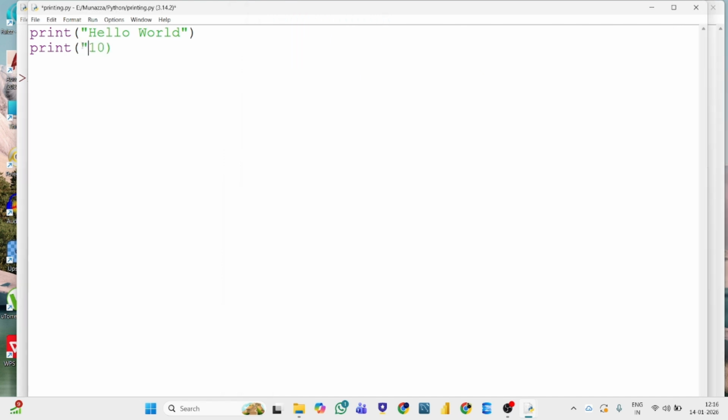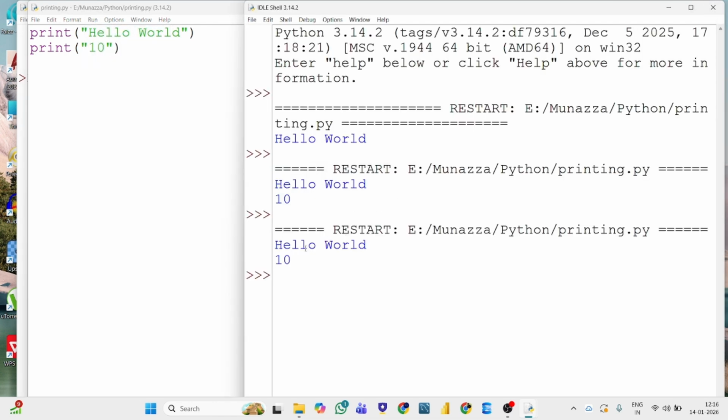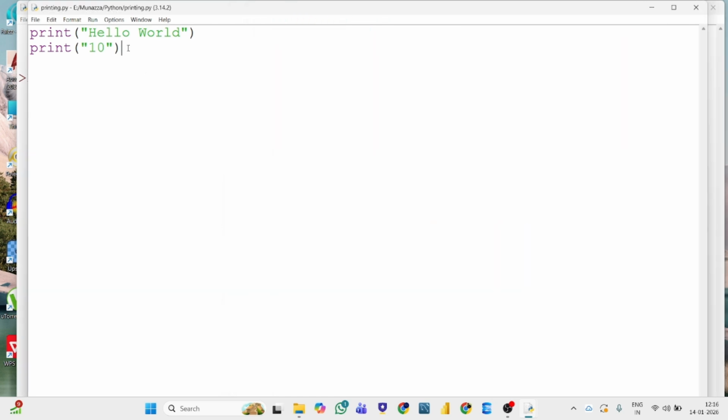Now you can also write it in the inverted commas, but Python will treat it differently. For you, it looks the same and even the output is the same, but Python treats it separately. Now you can also use variables for printing.